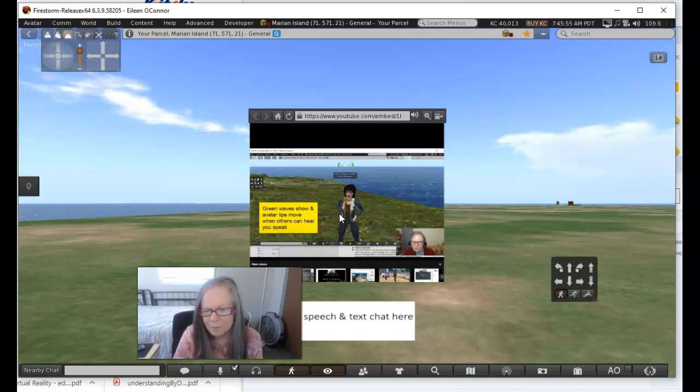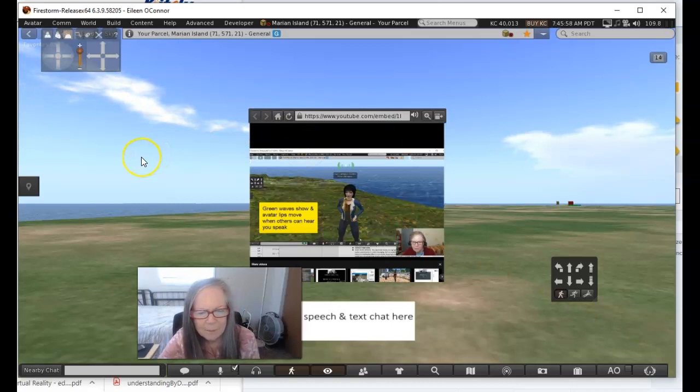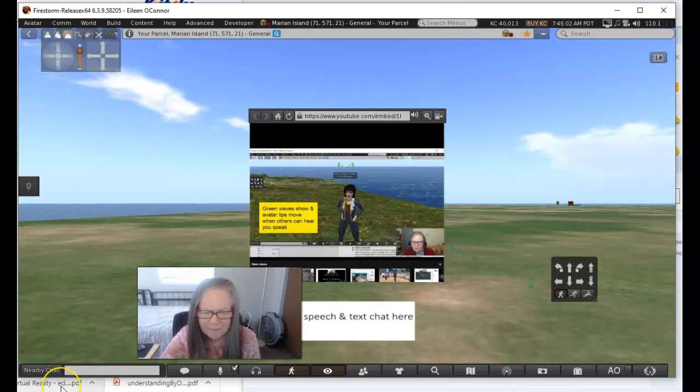So good luck. It's worth really finding out how to set up sound because that's where you'll be able to have a real interactive experience here. So thank you.